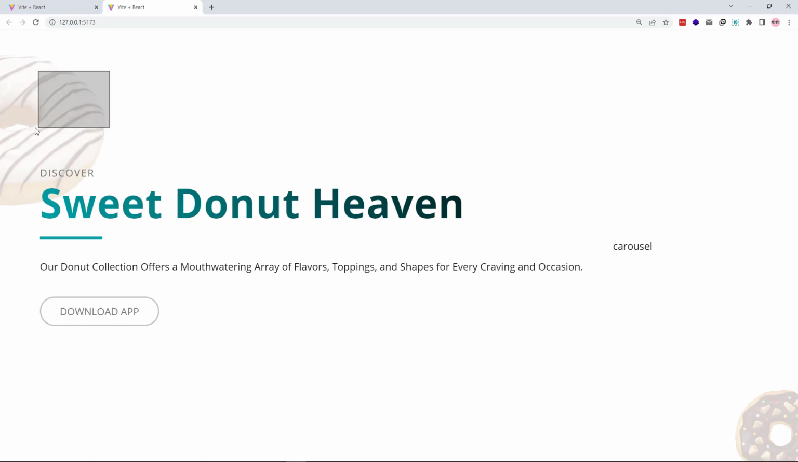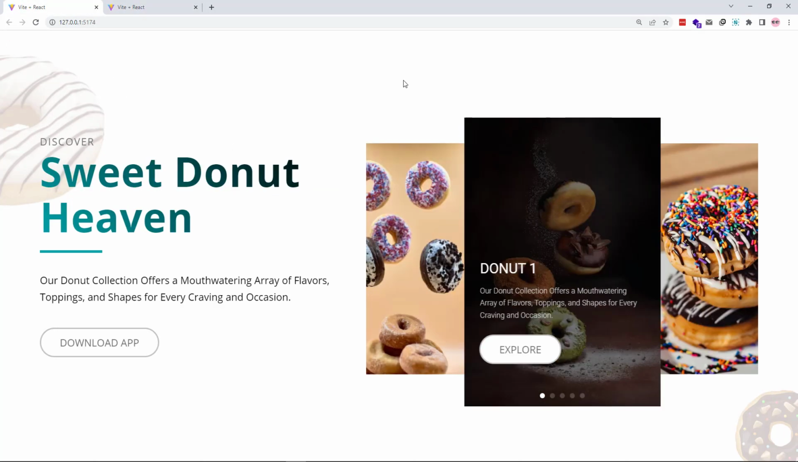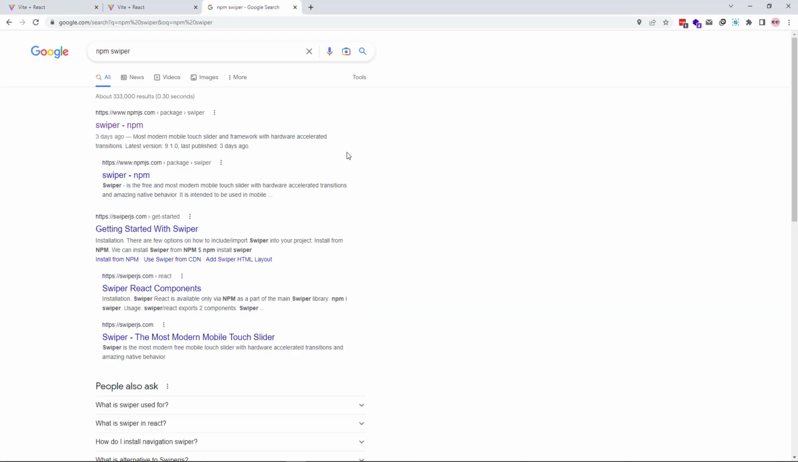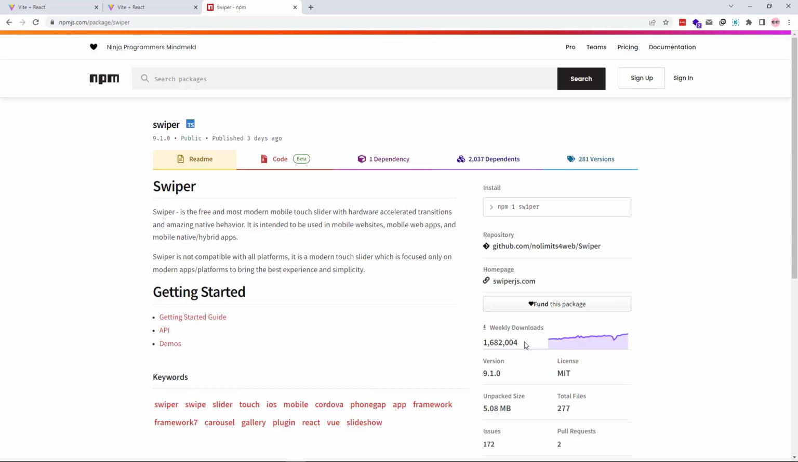Now our background images are looking great. Let me look at the reference design. Now we can focus on our carousel part. To achieve our carousel effect, we will be using Swiper library. You can see this is a very popular library. First we want to install it.